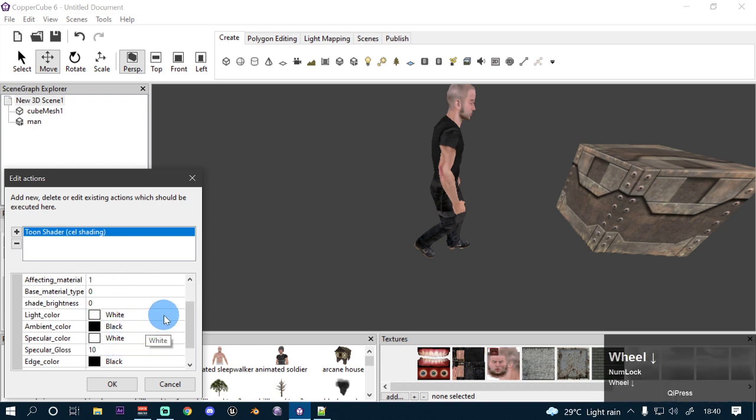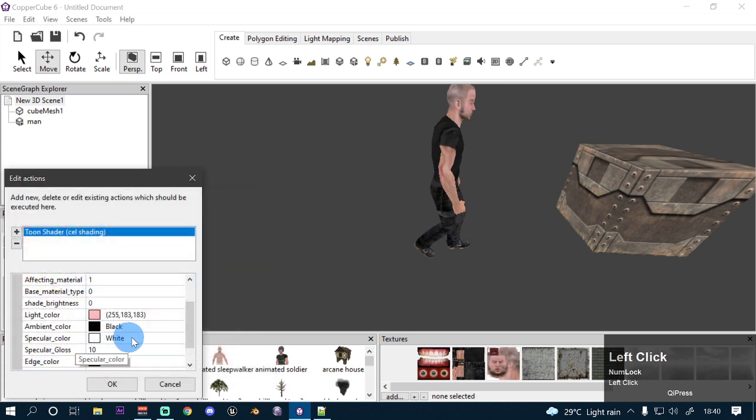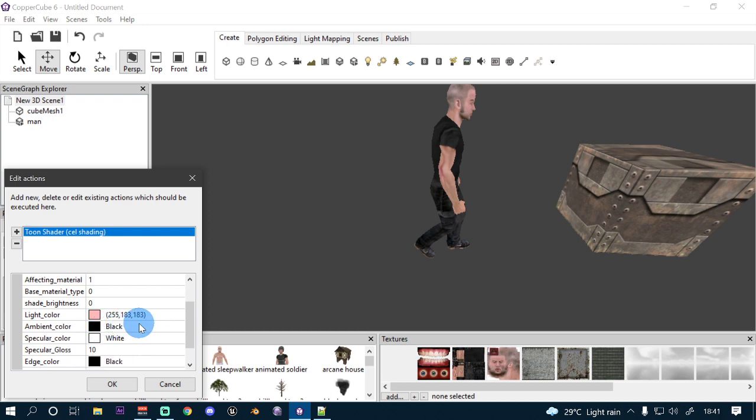And then we have light color and specular color. I'm gonna change the light color to something like this, a little bit red. And then we have specular gloss. If you want, you can change the specular color. And we also have ambient color, which affect all the color of this animated man.